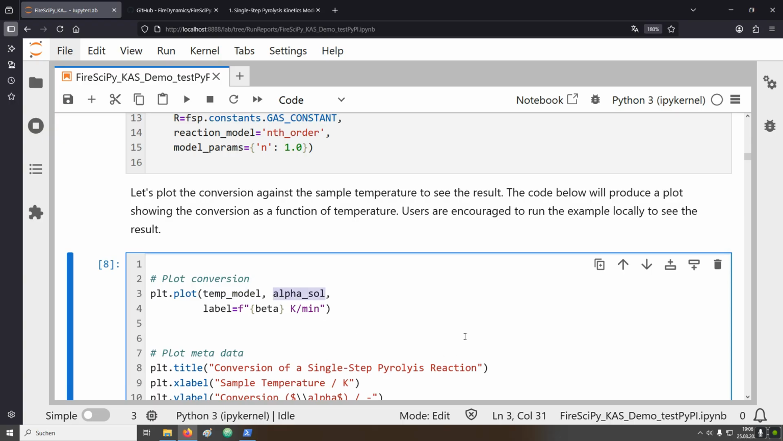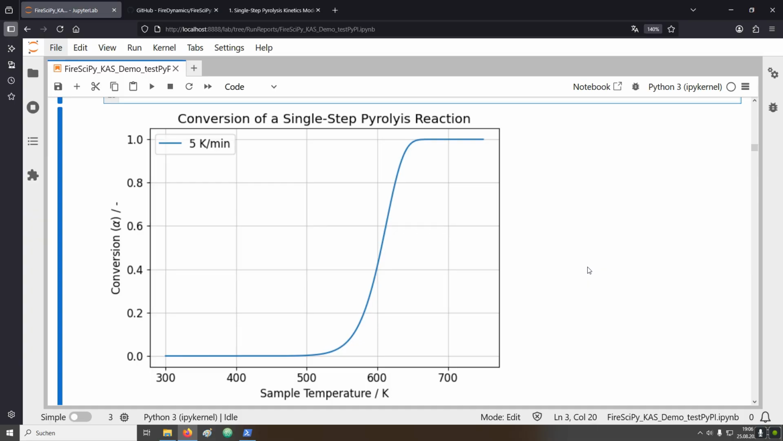In the next cell I'm simply plotting the conversion against the temperature. As a label I've chosen the heating rate beta. And here in this plot we can see the result of the conversion against the sample temperature.